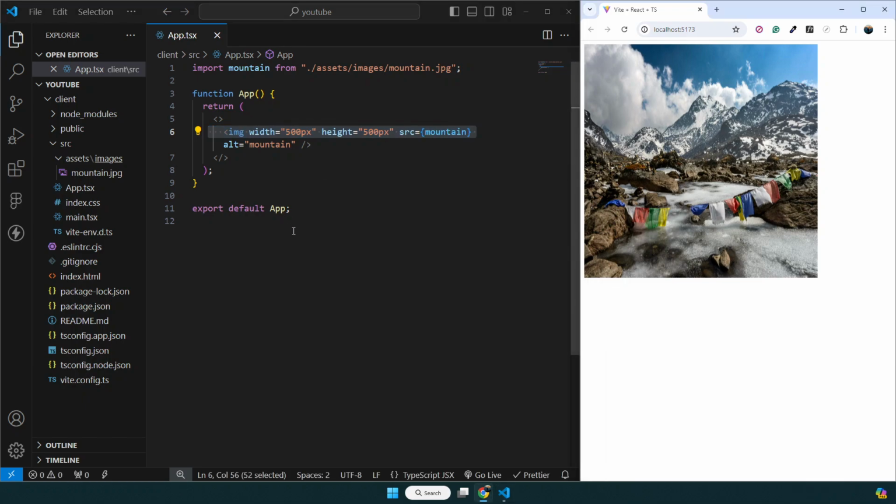So this is one way you can do it, by importing the image from wherever your folder is, right? So it doesn't have to be in this same place, but you can put it anywhere here and import it. You just have to provide your relative path to your component, then you will be good to go. So this is the first method, right?